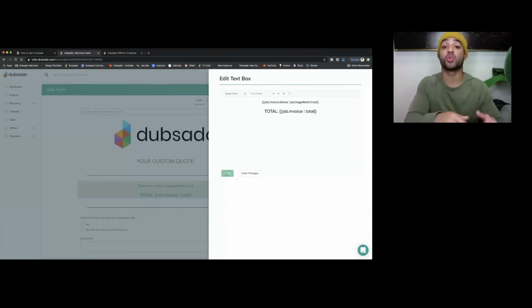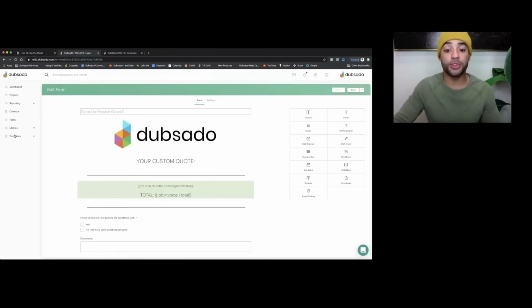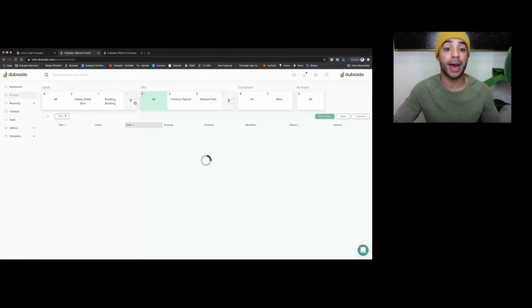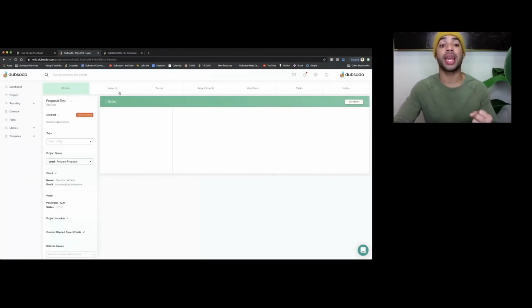The other option is where you just do a custom package, and then upon submission, that creates the invoice. So if we go to the outline here, basically there's two ways to do a quote-like proposal. You can either do it where the invoice gets created after the submission, so you don't have a lot of open invoices, or you can create the invoice first and then have that go onto the proposal. So if you're doing this option, if you go into a project, and we'll go back to that same project here, you'll create the invoice first.